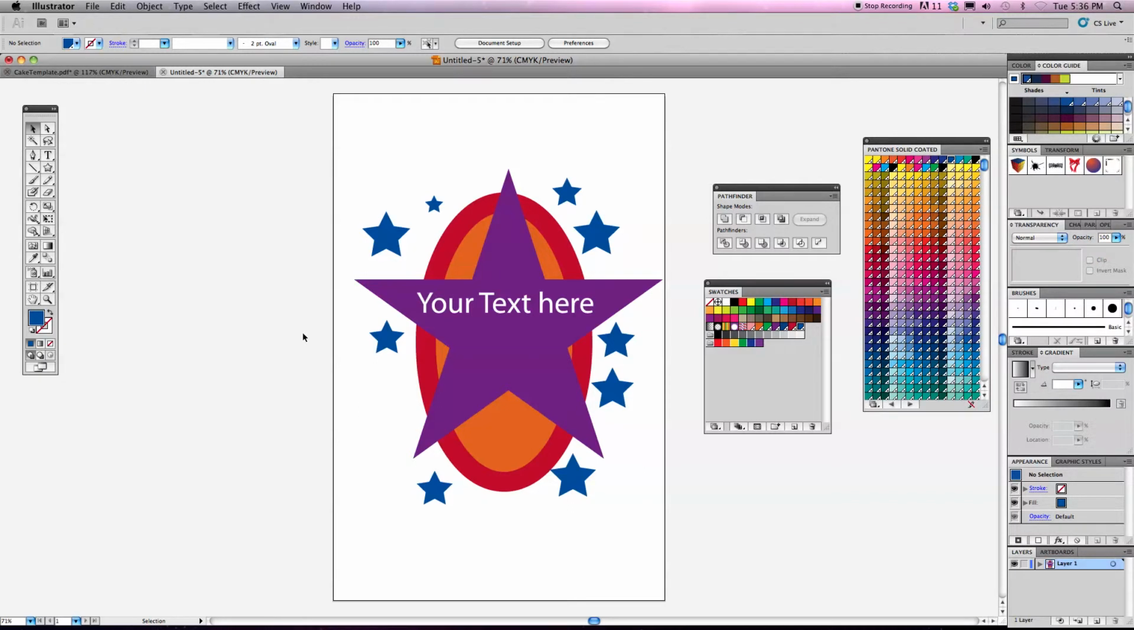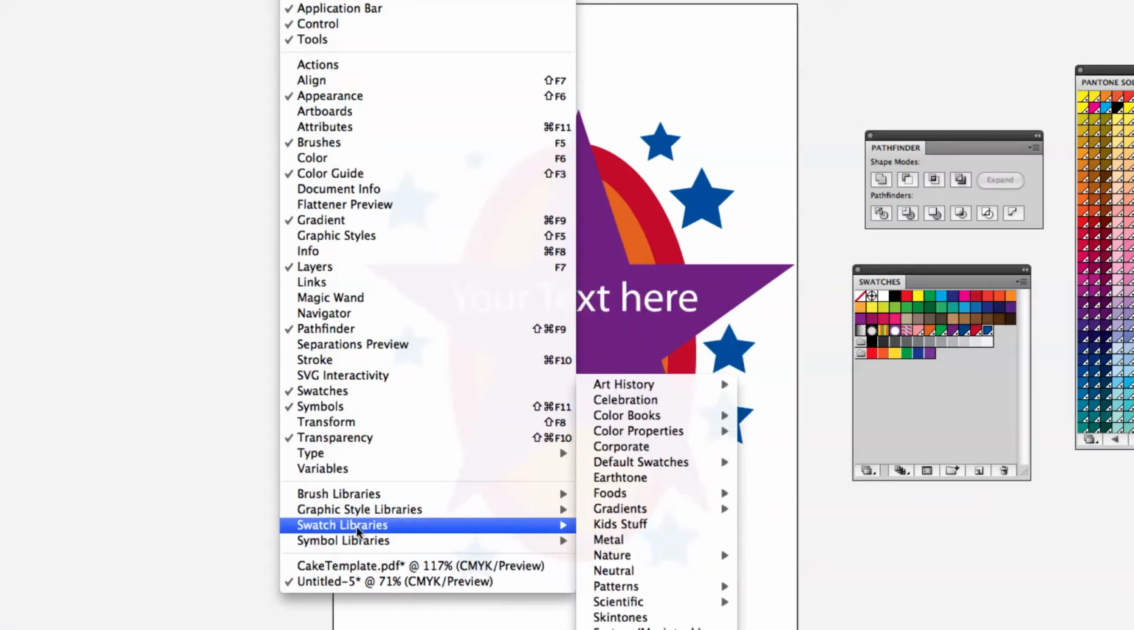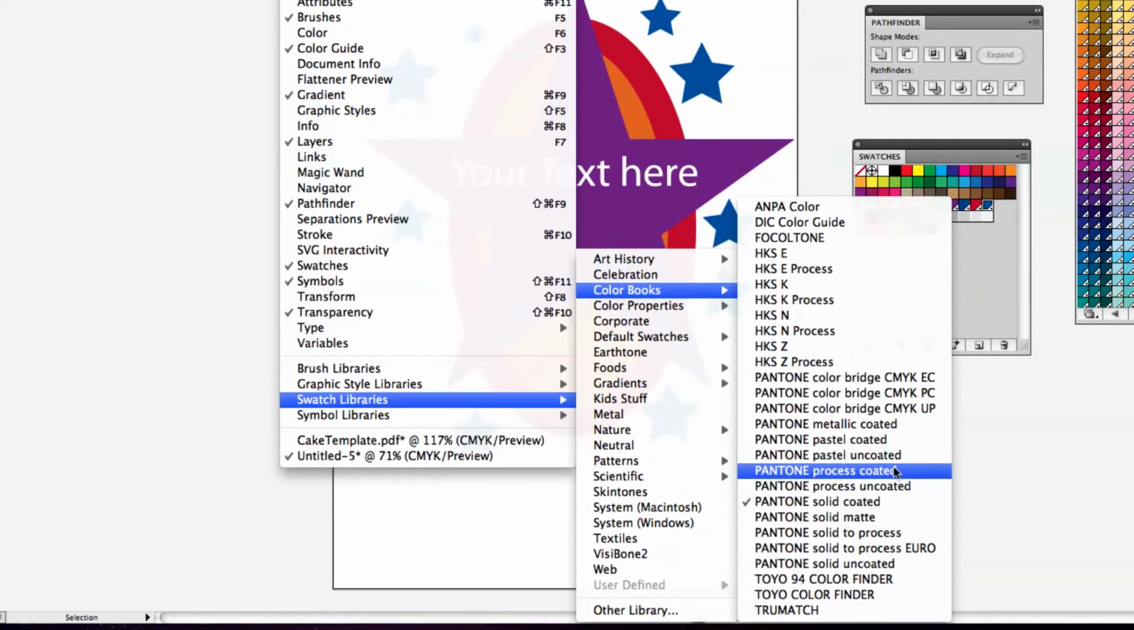Here's the key. Whatever colors you choose, it needs to be saved as Pantone colors. Remember, if you can't find your Pantones, you can always go to the Window menu down to Swatch Libraries, and they're under your color books. Really, any one of these Pantone color books will work out. In general, I just like to use the solid coated simply because those are the easiest ones to choose. Also, when you work with a printer, a lot of times they'll want to get that Pantone color number that you're using for their inks as well.